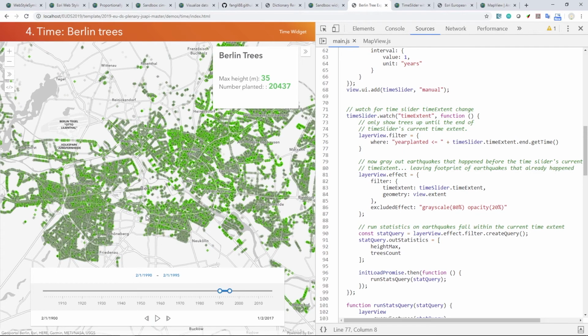What's different about this example is that rather than passing a reference to the time slider to let it control the view, I'm just using the time slider's time extent and setting up a filter on the layer. I'm doing it manually because I decided I want to still show all the trees on the map that were planted up until this time period, the second handle, and just apply a filter effect on the ones that are not within this time extent.